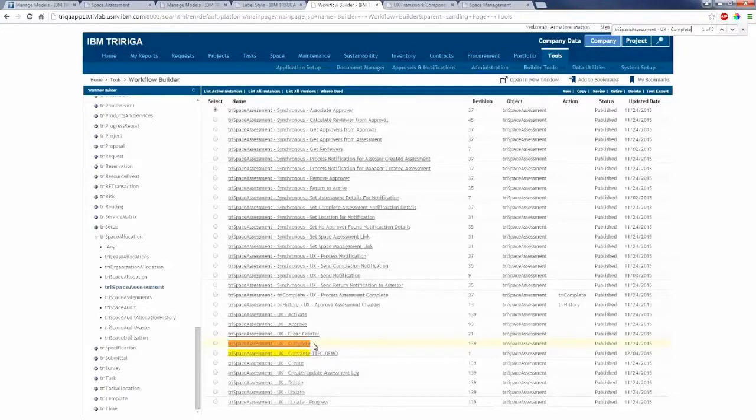TriSpace Assessment UX complete. So we solved our first problem, finding that workflow. So now what we want to do, I've just set up a copy of that workflow and put in TTech demo. So we're going to switch it out to use this one. So I just wanted to show real quick another debugging tool that we could use.